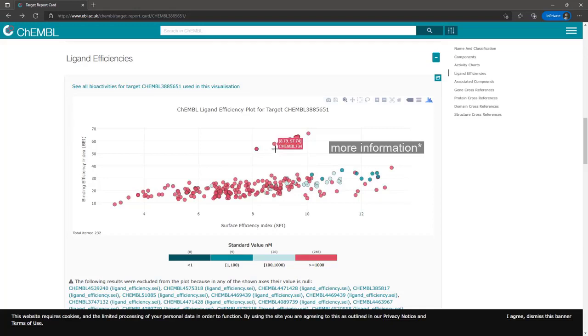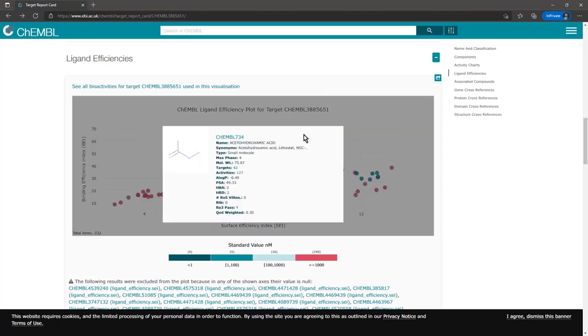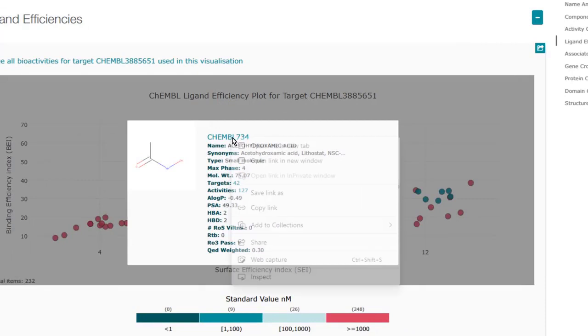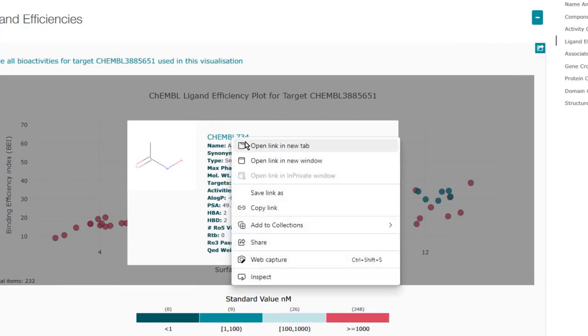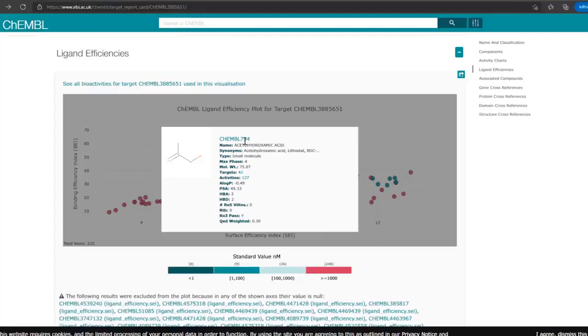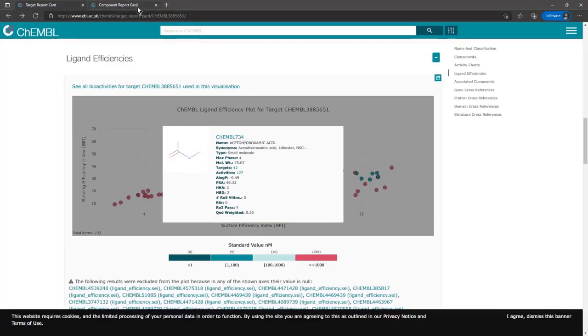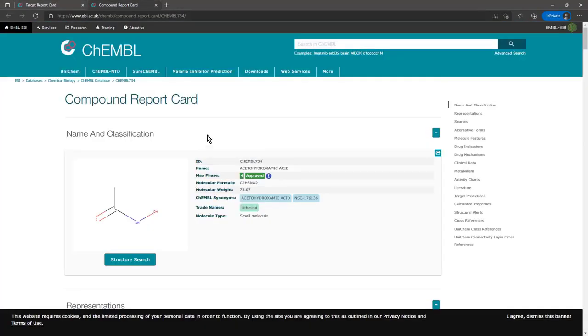Let's say we wanted to find more proteins that bind the ligand with the highest binding efficiency index and highest surface efficiency index to our protein. Click on the circle to bring up its compound report card. Right-click on its ID to open the link in a new tab. In the new tab, you will see the compound report card.